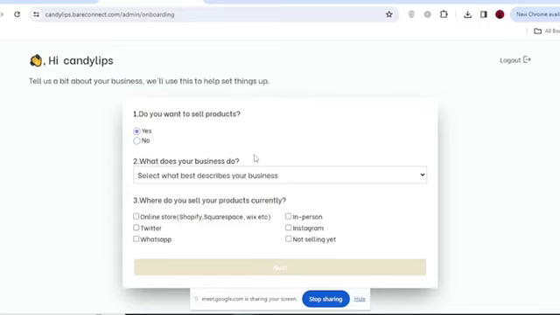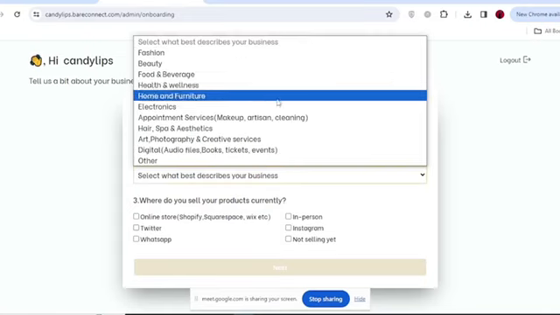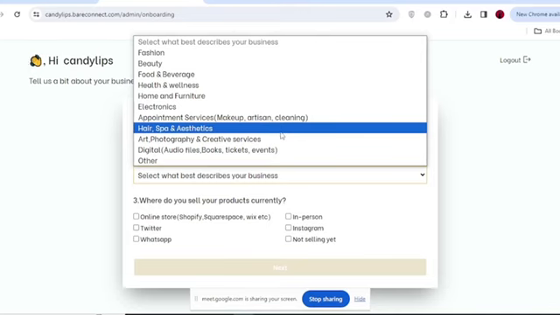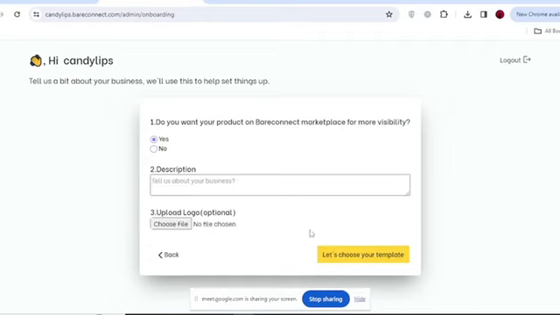So the person sells lip balms and lip glosses and lip scrubs, right? So what does your business do? I'm just gonna click on beauty, right? And then where do you sell your products currently? I would say the person uses WhatsApp and Instagram. Nice. Tell us about your business. I sell lip beauty products.